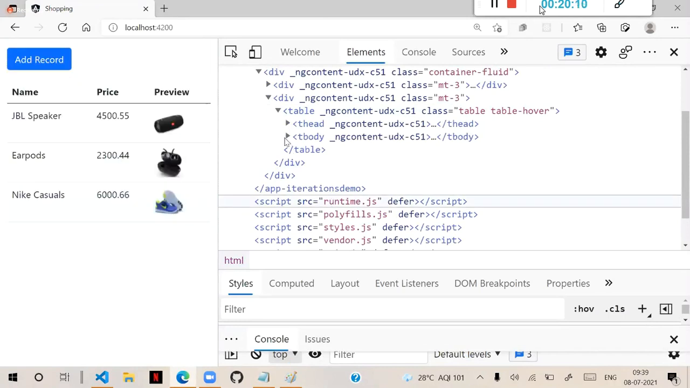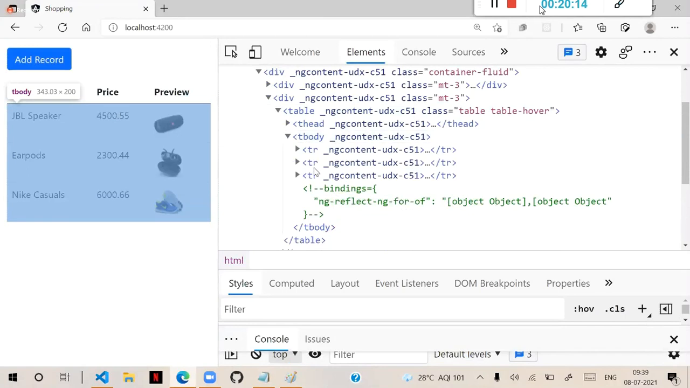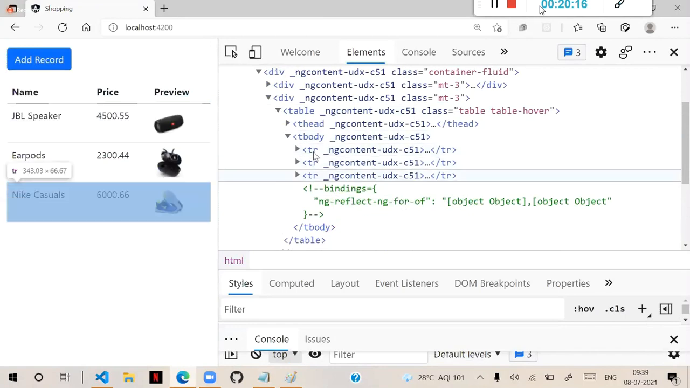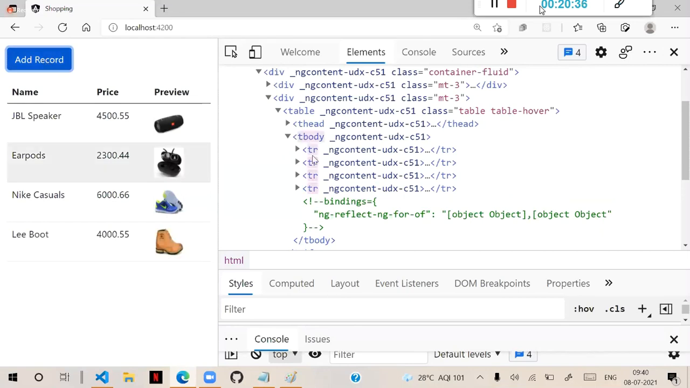In the table body, three records are present: TR1, TR2, and TR3. Observe them carefully. When I click the add record button, one more extra record is added to these three. I click on add record, one more extra is added, but it will perform iteration on all of them.